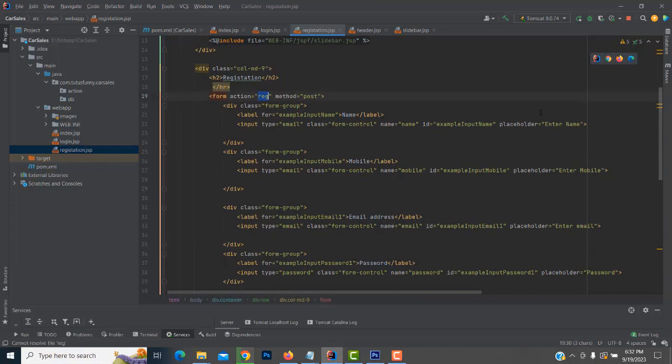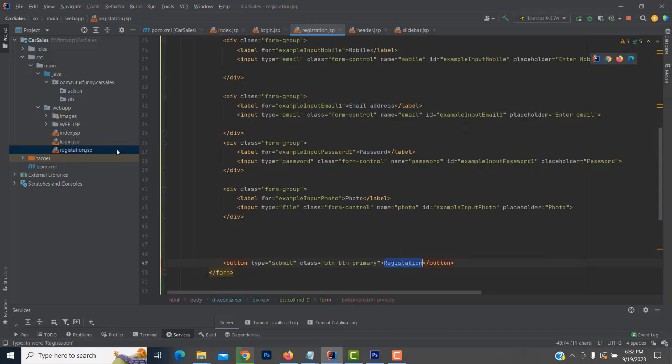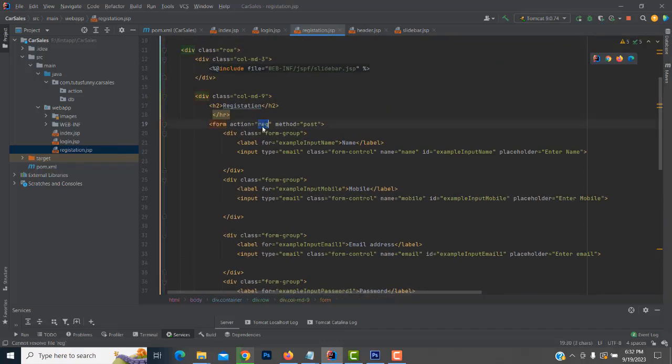When you fill this form, you have to enter the name, mobile, email, password and photo upload, and click the register button. The action goes to reg, which is a registration servlet, along with the post method. In the action, I'm going to create the servlet file in my next video tutorial. We will configure how to establish the database connection and how to add the records in my next video tutorial.